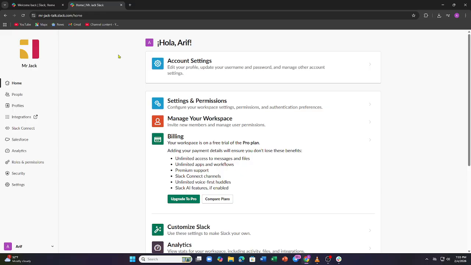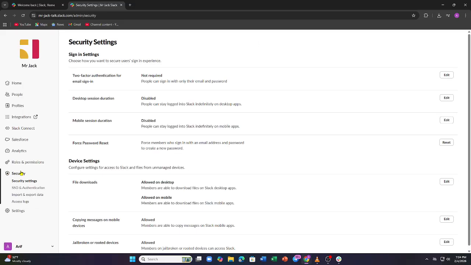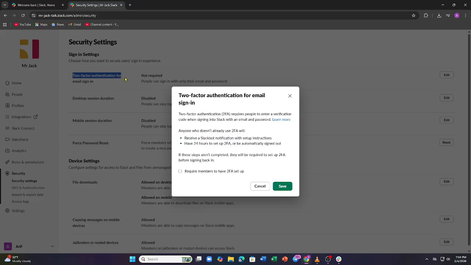Step 1, check your device time and date. Two-factor authentication depends on correct system time. Enable automatic date and time on your phone or PC. Step 2, confirm the correct Authenticator app. Slack works with apps like Google Authenticator, Authy, or Microsoft Authenticator. Make sure you are using the same app you set up originally.